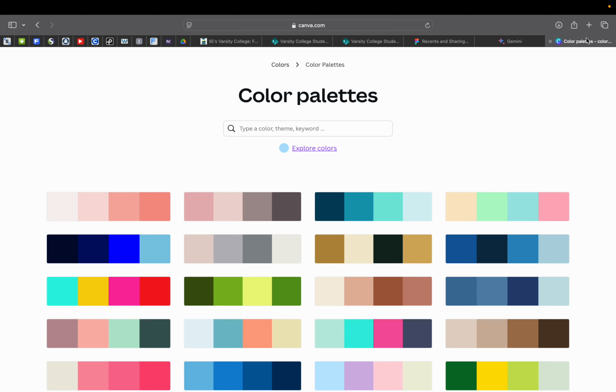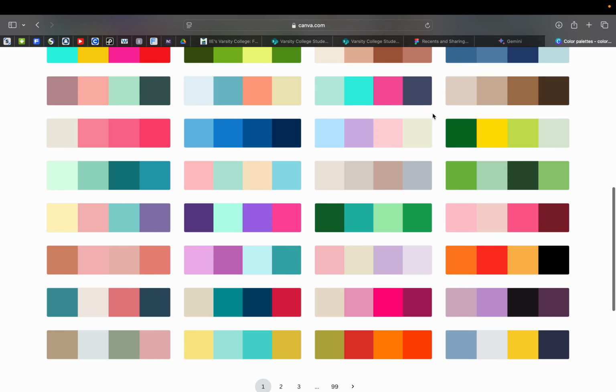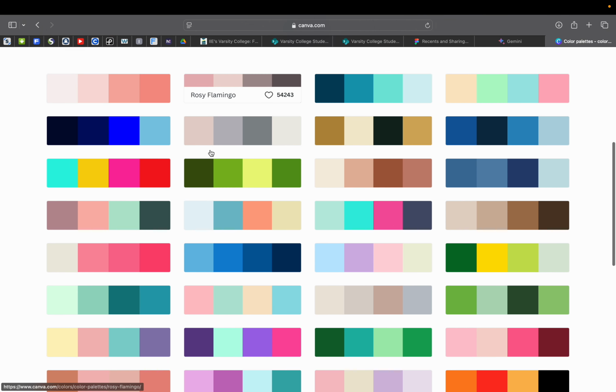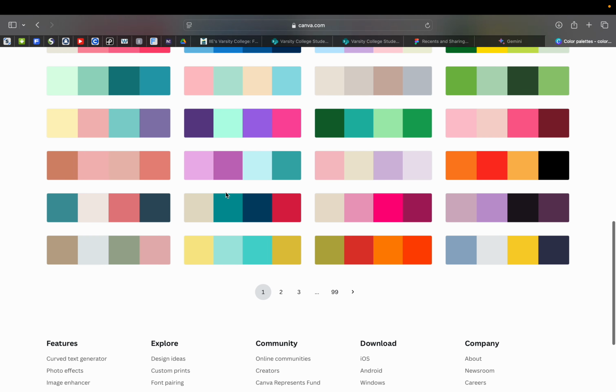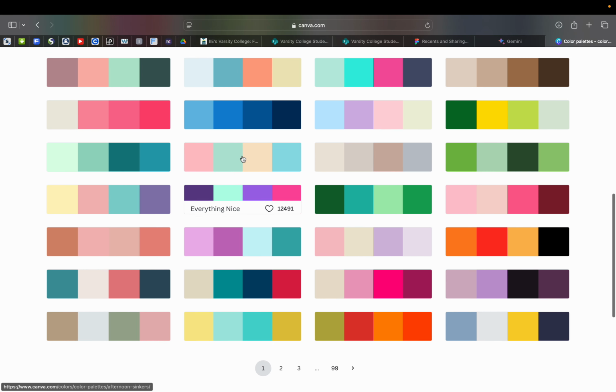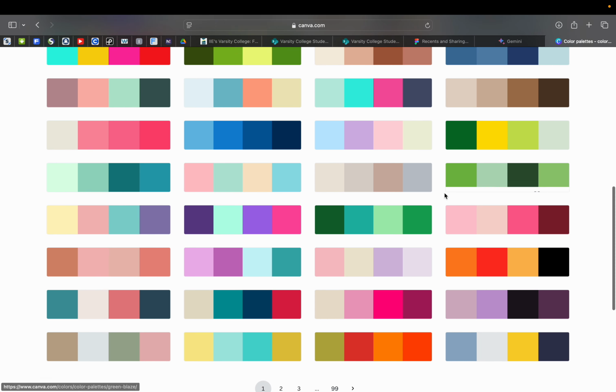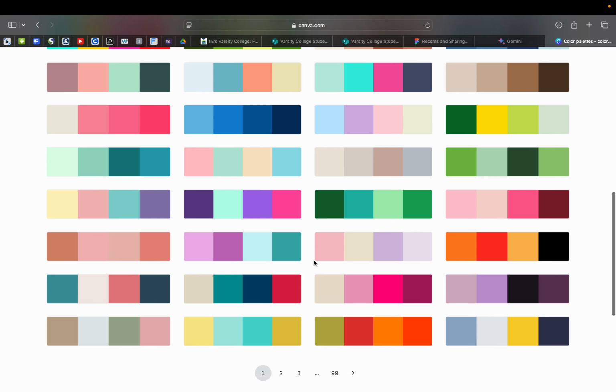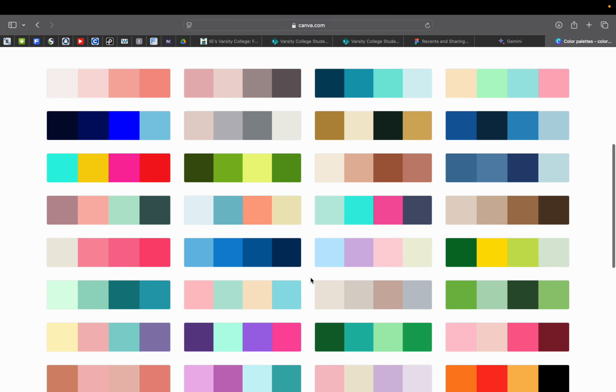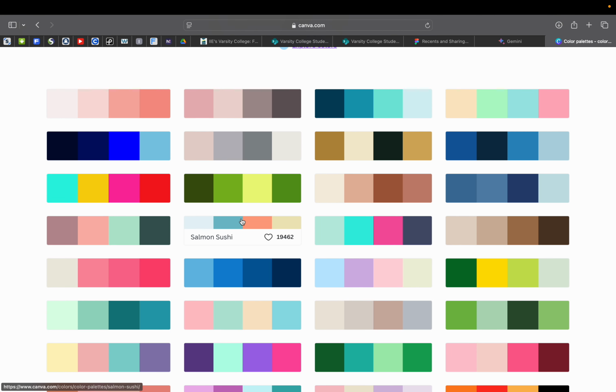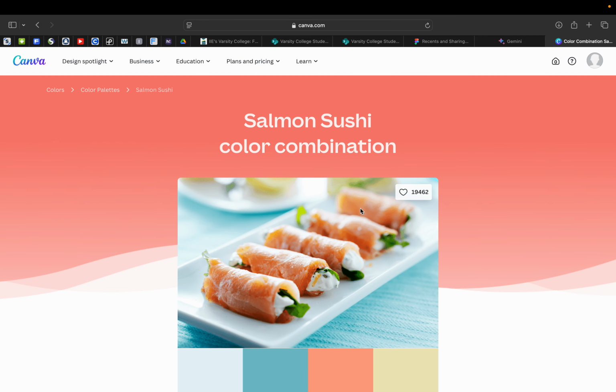Now, first things first, get a color palette. So we're going with gratitude. So let's go with something fun. It's a nice app. So we want it to be vibrant. We want it to be expressive. So let's go with, I'm really leaning towards this, salmon sushi.